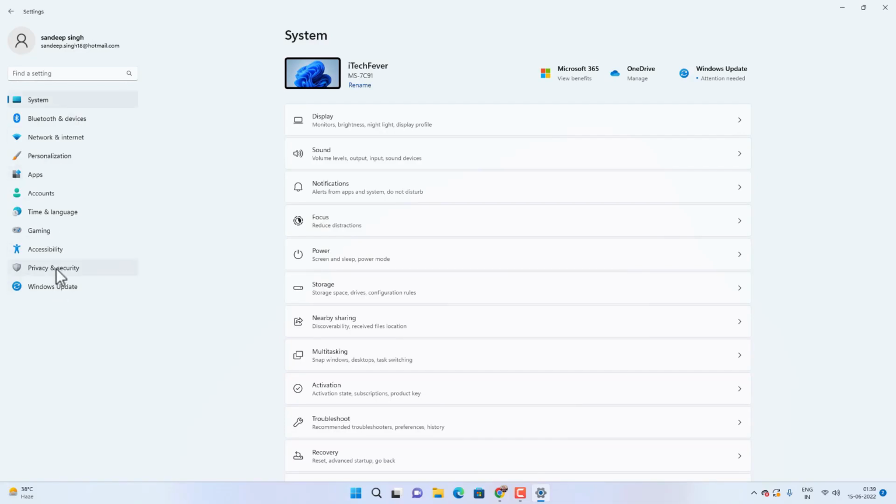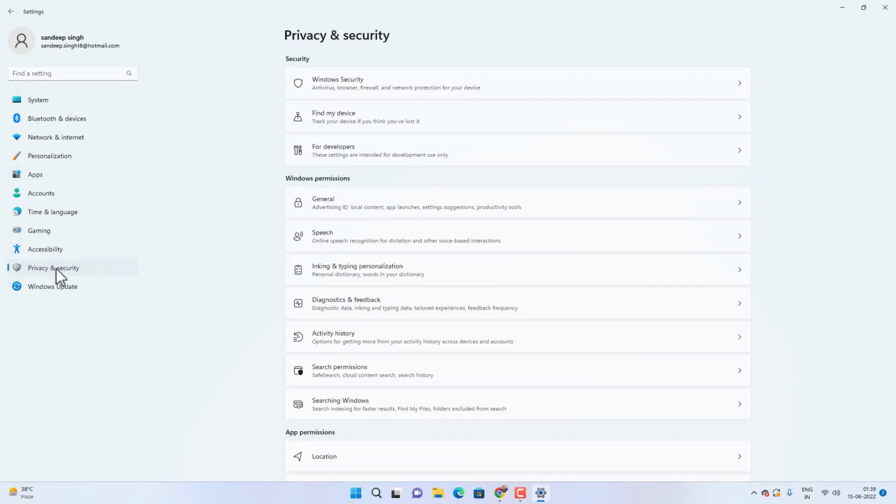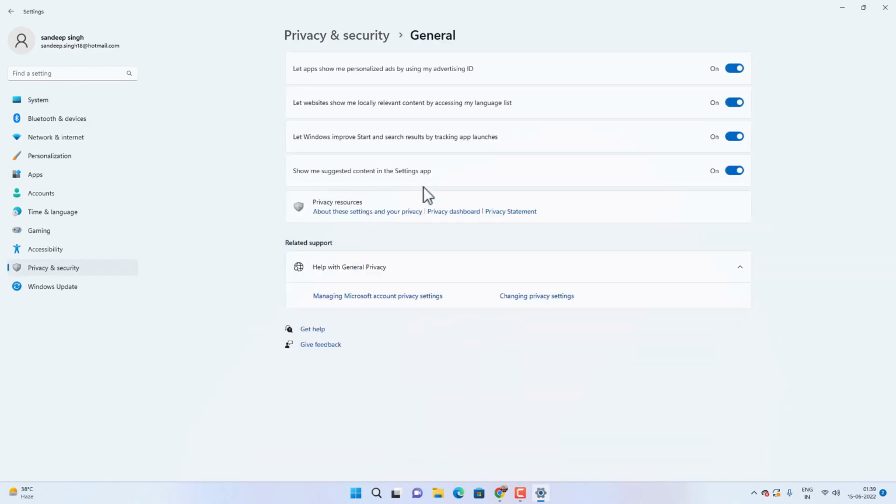Now the second thing is about adjusting privacy settings. Click on the Privacy and security option, then go to the General option, and here you can disable all these options. So you have to turn off these options in the General option. So disable all these options and then go back to the Privacy and security option again.